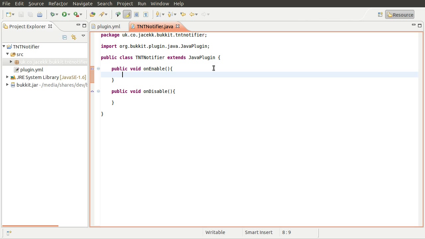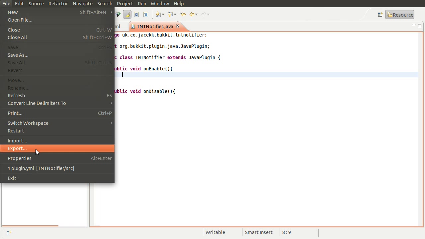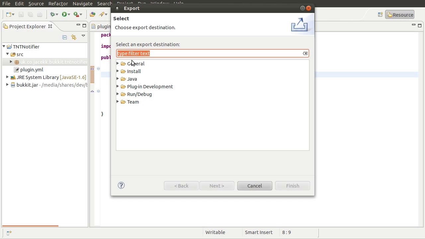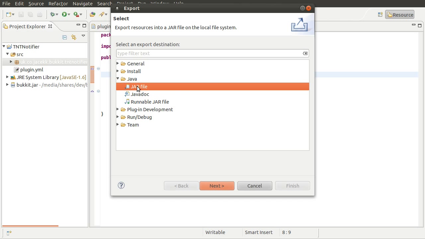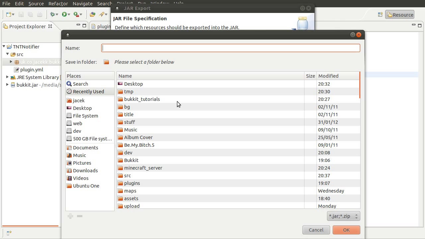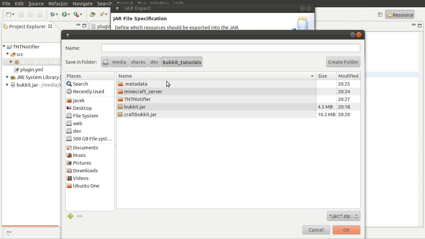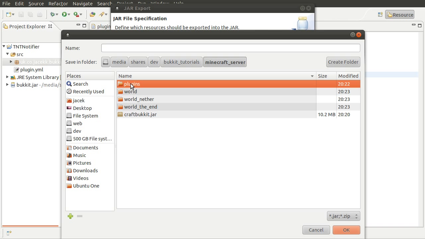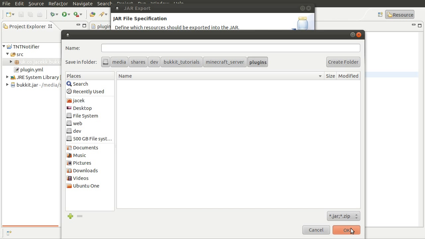So just for the sake of testing, let's export this, and we'll try starting up the server and seeing if it loads. So let's go to File, Export, Java, jar file, next, TNT Notifier, that's the plugin we want to export, and the place we want to save it is this box here. So I'm going to click Browse, go to our dev folder, and the folder we were working in, then we're going to export it directly into the server's plugins folder, so I'm going to do that, and click OK.